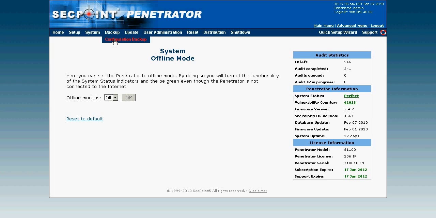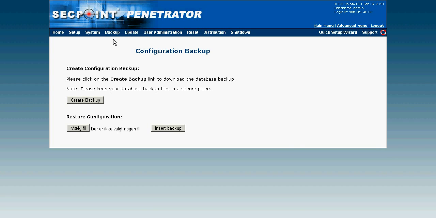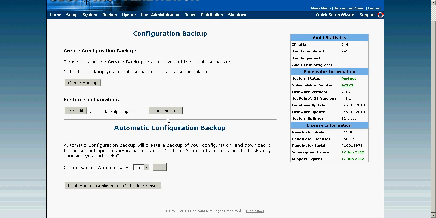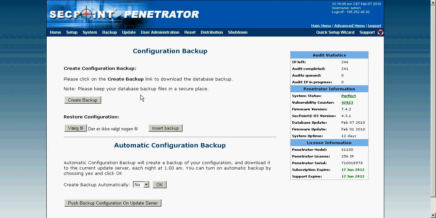Then I can also go to the configuration backup menu, and here I can choose a backup, and I can also insert the backup file. I can also make it automatically do the configuration backup to our update server. This is a very useful feature. If your system crashes in a fire or electricity overload, then you can always get back the backup.